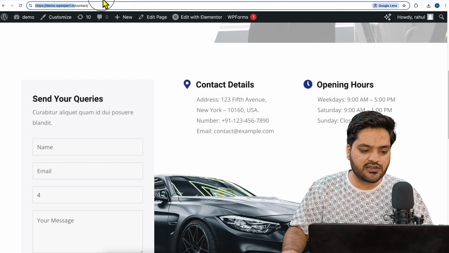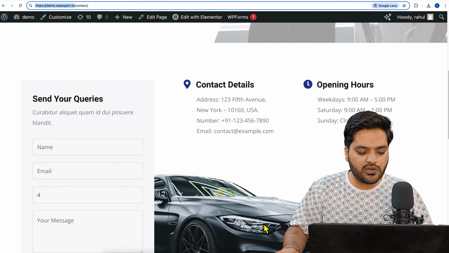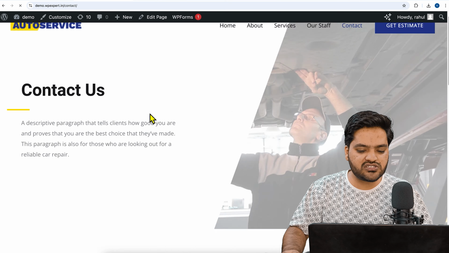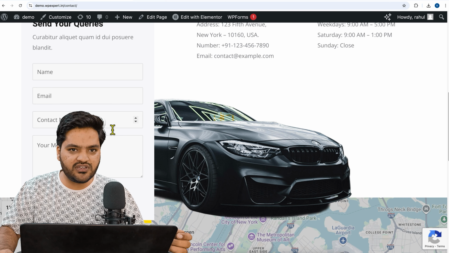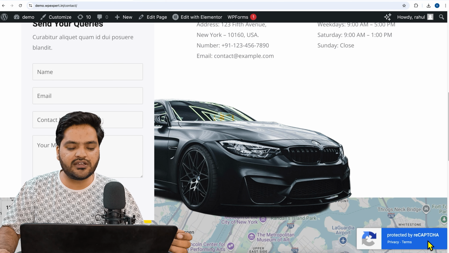How to verify? Just come back to the website. You can see there is no reCAPTCHA sign. Now, as soon as I refresh it, you will see there is a reCAPTCHA sign on the bottom right which says protected by Google, because now the individual form will not have reCAPTCHA, but the overall website is protected by reCAPTCHA.